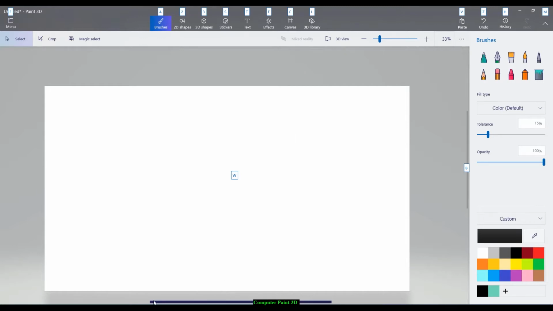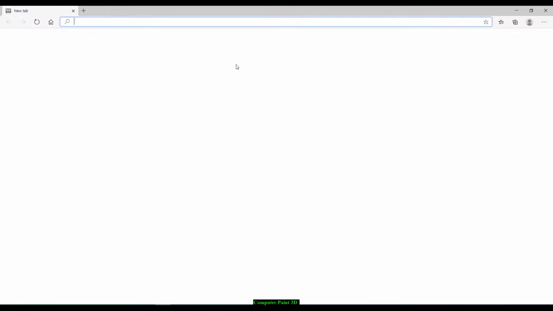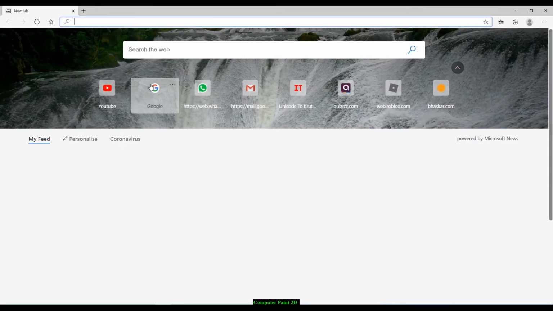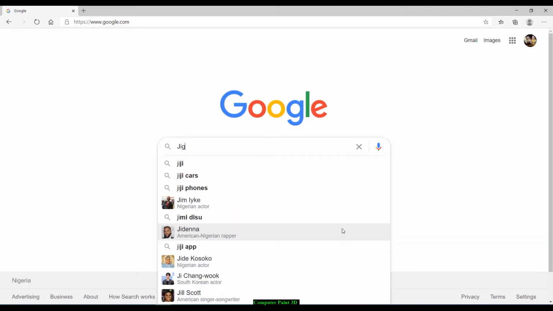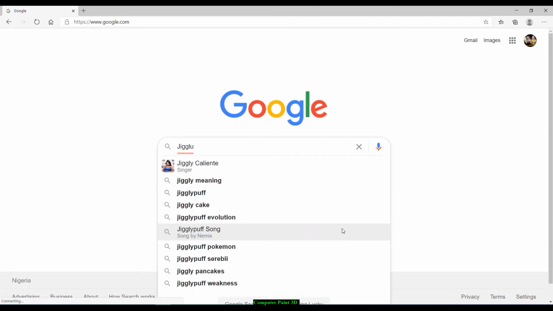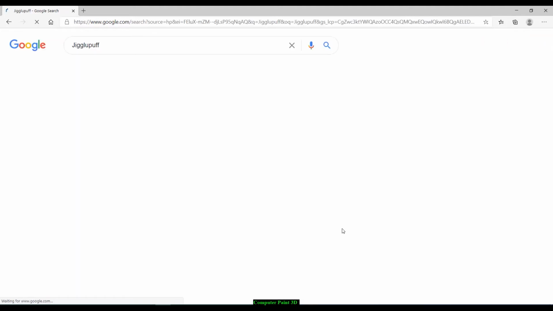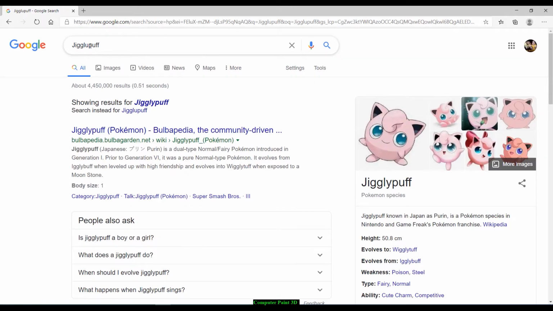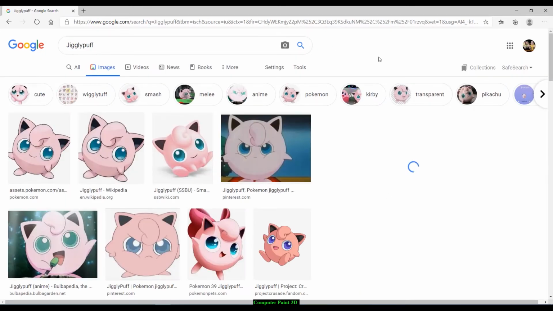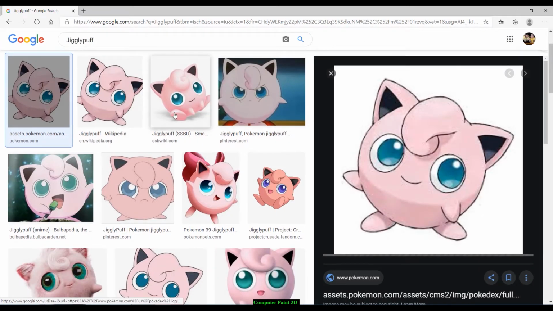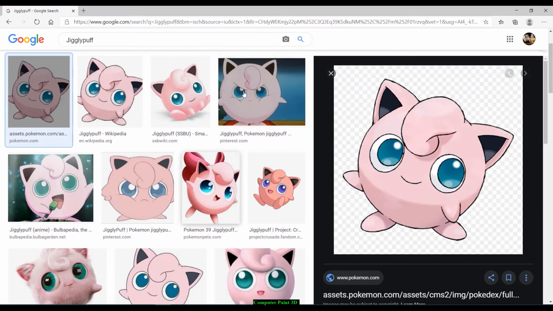So let's start. First, you need a picture of Jigglypuff. I'm going to search for it on the web. Jigglypuff. I wanted Jigglypuff, please. Oh, it came. I want this picture. Yeah, see, that is Jigglypuff.